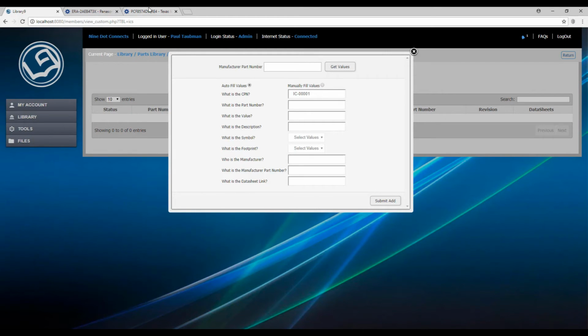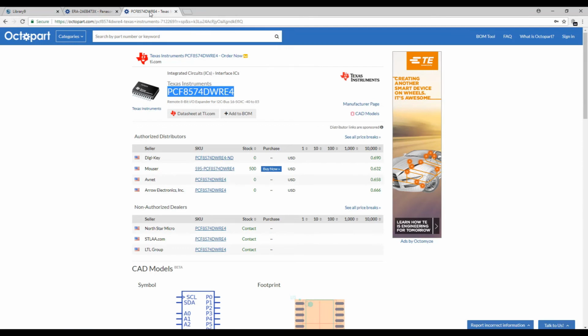This time I'm going to go into Octopart. I've already found a part here. This is from Texas Instruments, and it's a remote 8-bit I/O expander for the I2C bus, and it's a 16-pin SOIC. And this is the part we want. We have actually used this part here at L9.connects before for our rangefinder board, and that is what we're going to copy into our copy buffer and have L9 added in.